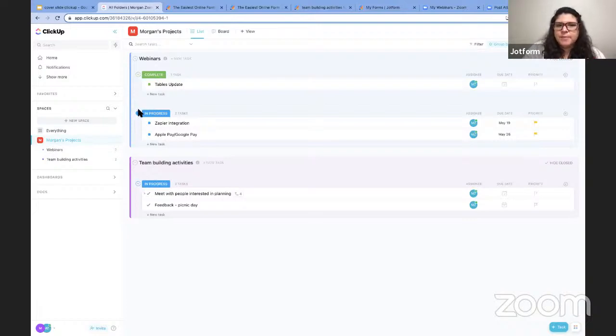So what you see here are my two lists. The blue is the webinars list and the purple is team building activities. I'm pretending for the sake of this session that I also manage team building activities here at Jotform. Within webinars, you can see that I have two different statuses. So I have my complete sessions that have been completed, and then those that are in progress. So each webinar is its own task.